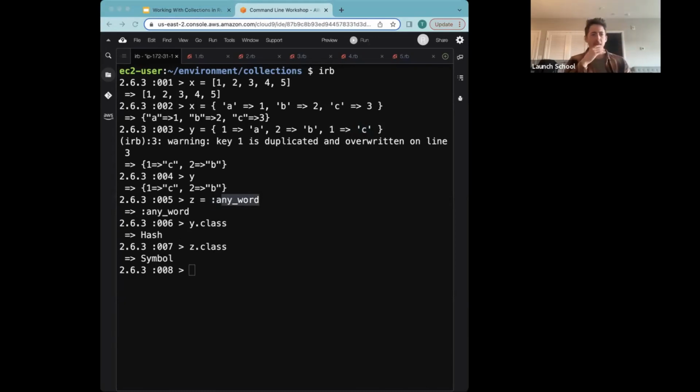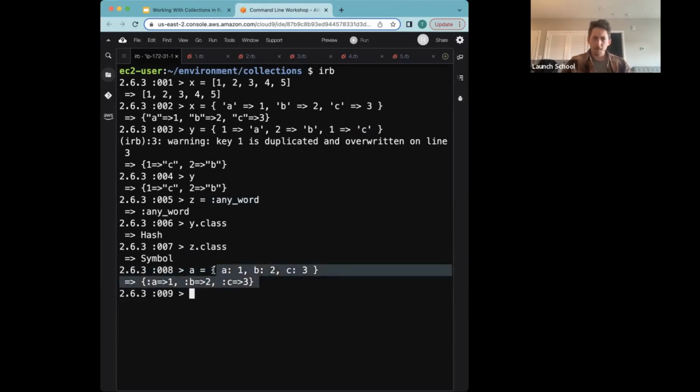Now, using symbols as hash keys is so common that Ruby provides a nice shorthand syntax when declaring hashes that have symbols for keys. So it might look something like this. So now we have our variable a, and we have 1. And we see that this syntax creates the exact same hash that this syntax created up here. They are exactly the same.